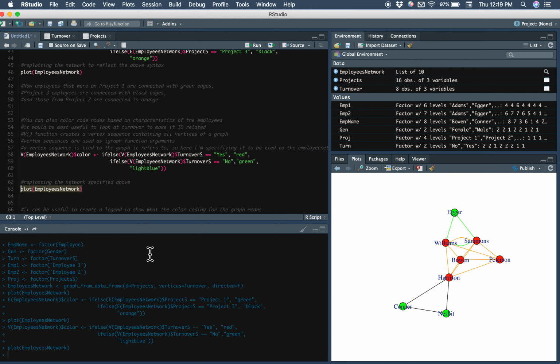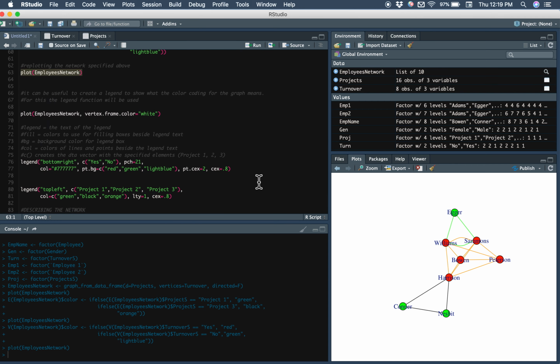Replotting that. Okay, so now we have it to where we can actually see who turned over and what projects they worked on and how they're connected. Before I go into detail here, though, I'm going to create a legend to better explain what this visual is saying. It can be useful to create a legend to show what the color coding for the graph means, obviously, and for this, the legend function is going to be used.